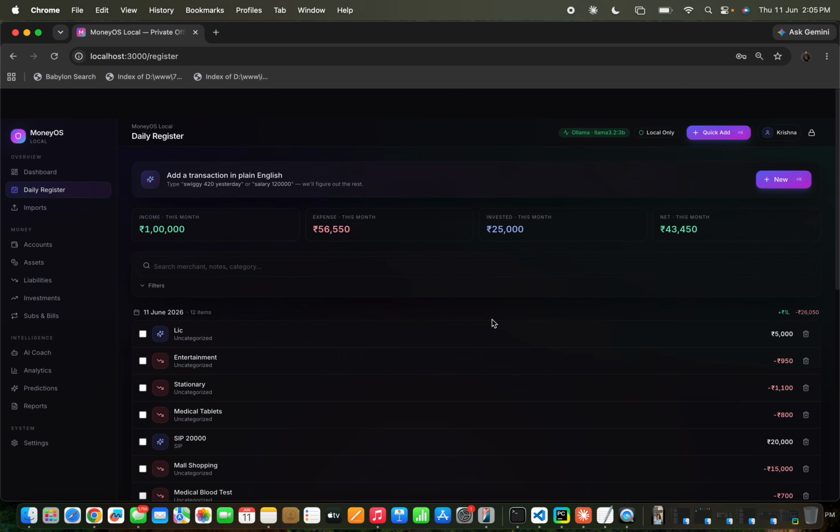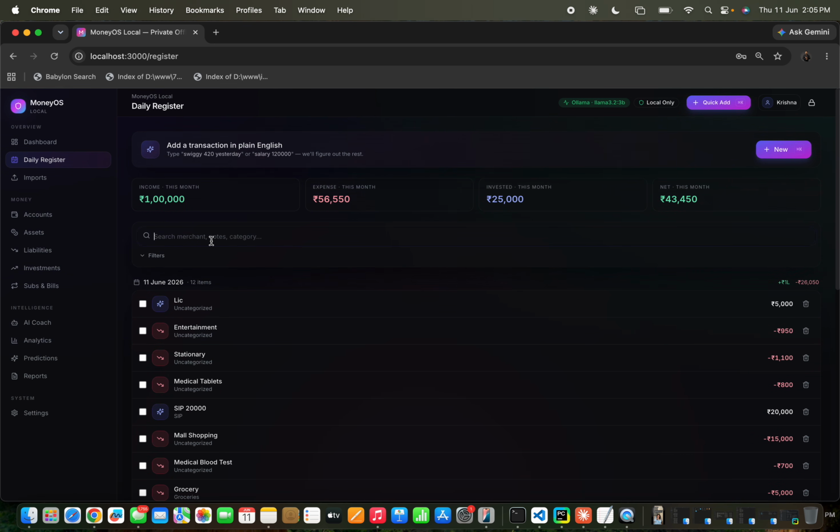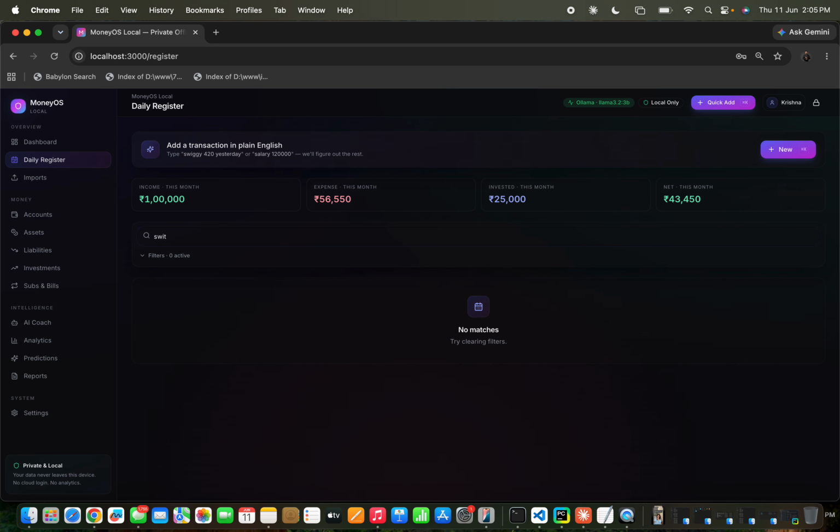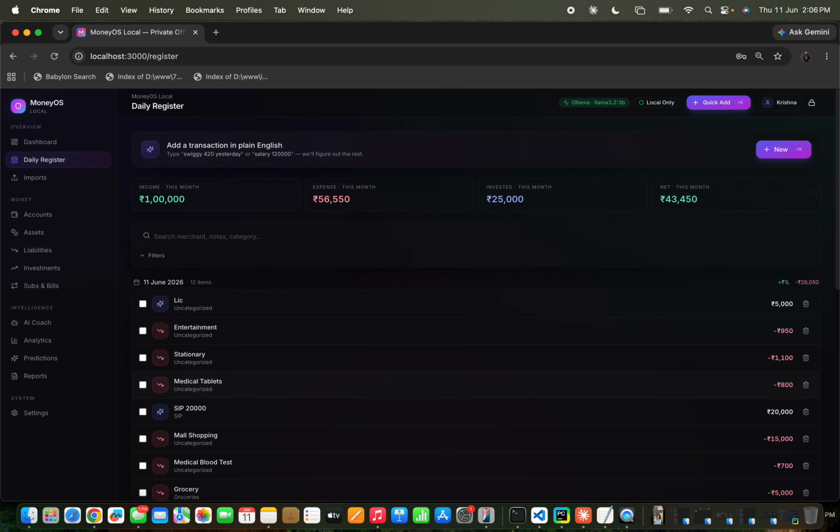It will give you the details. You can filter it like Swiggy, for example, and it gives you the real-time Swiggy transactions. Then maybe movie, it will give movie transactions and all. Now this is fine, this is real time, you can add very quickly.